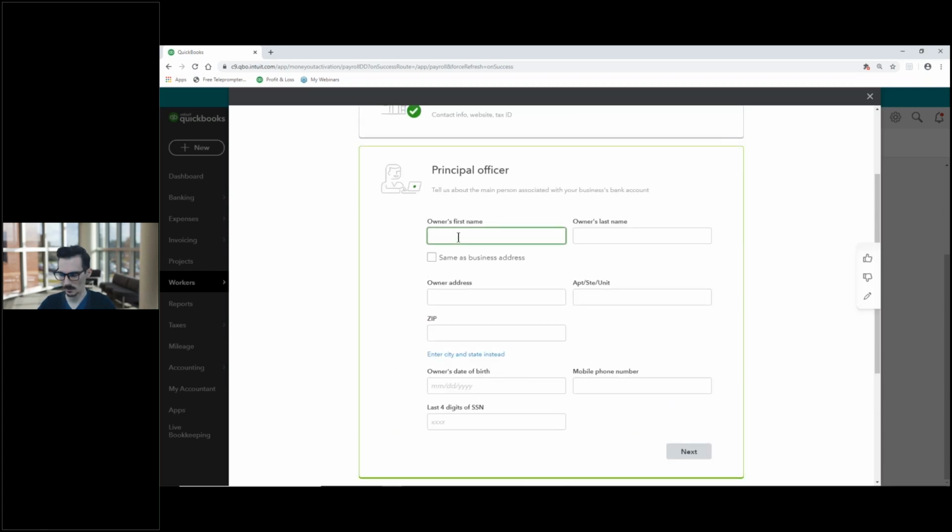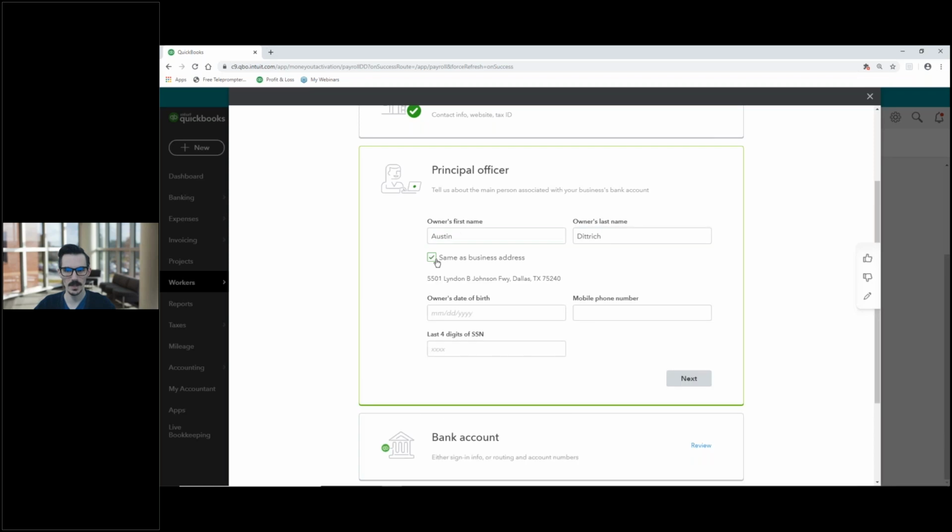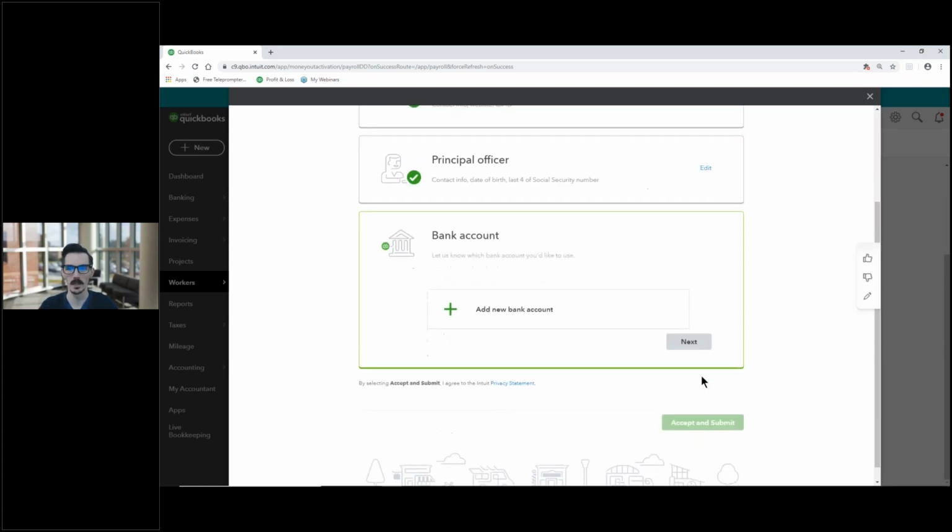Owner's first name. All right, well, I guess I'm the owner. Oops, that's supposed to be the back button. Same as business address, let's call that 120. Ooh, whoa, not that young. 90. All right. I used to skip a whole bunch of this information and just hand wave and say, imagine with me, but we can't do that anymore.